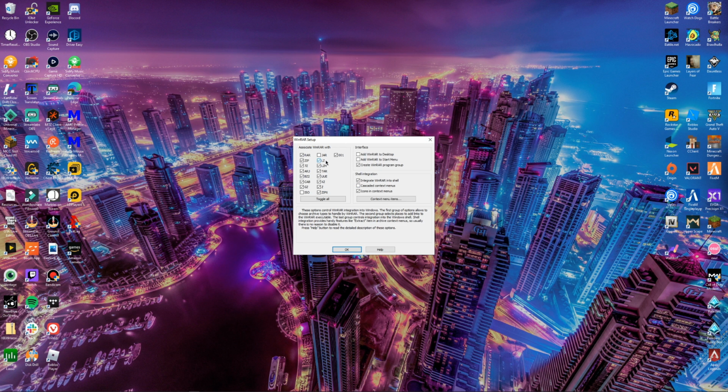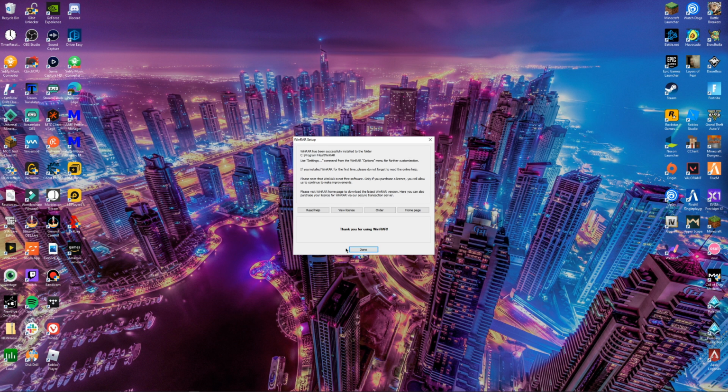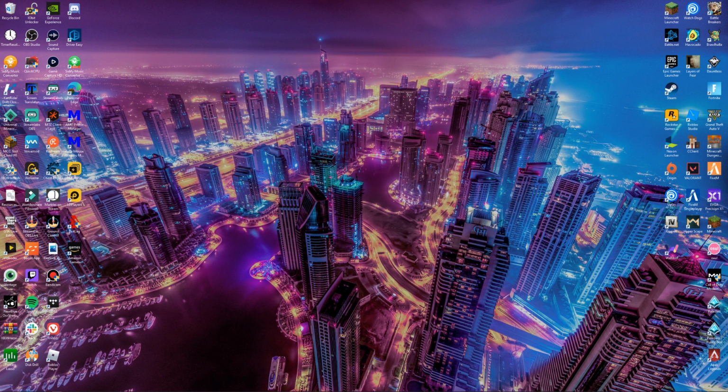Once it's done, it will ask you if you would like to associate it with JAR and ISO. Unless you know that you need them as well, do not select them. There's no need to. Everything on the right is good as it is, unless you know that you need to activate stuff. If you're fine, just leave it as it is and click OK. It will come up with this page. Just click done and boom, bada bing, you're good as new.